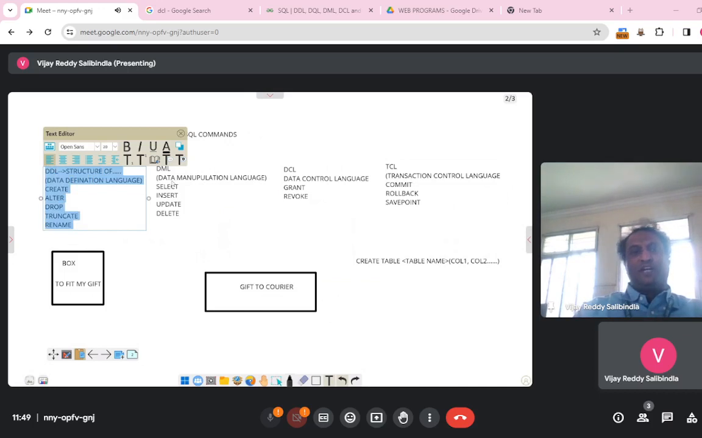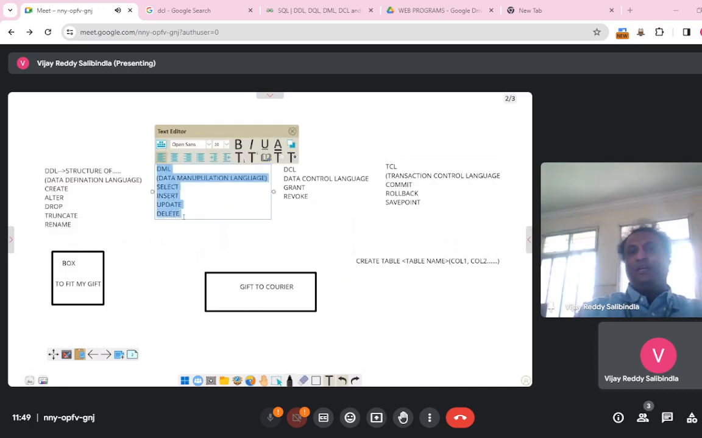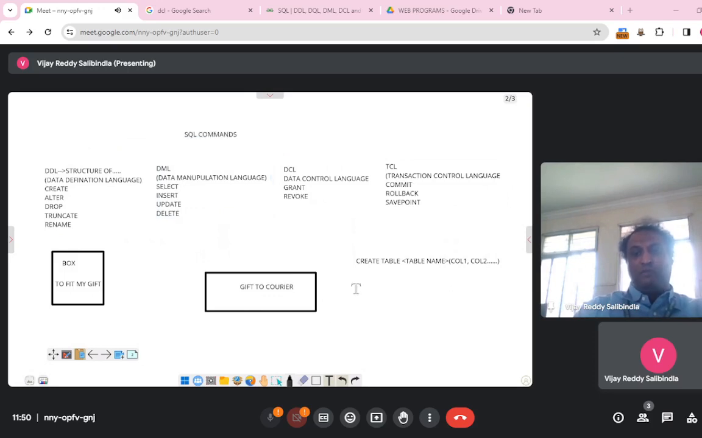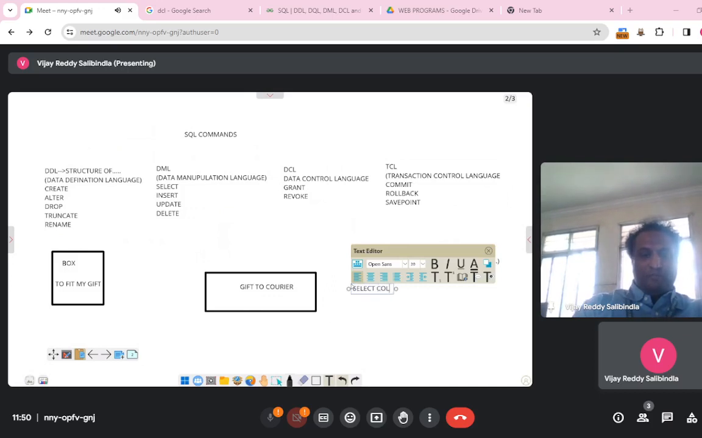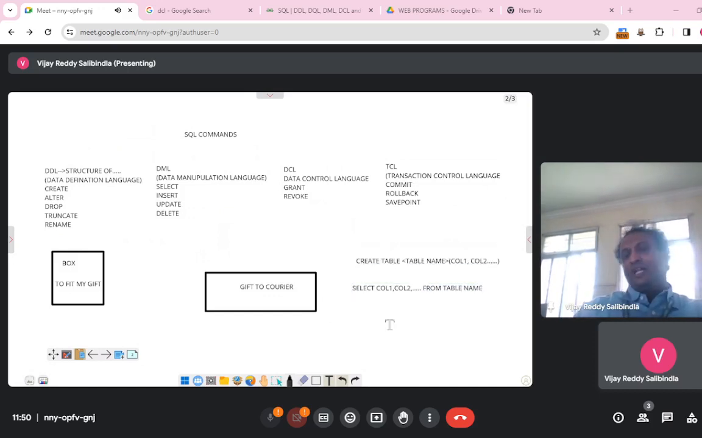Then next what we have is data manipulation language, DML. Suppose I wanted to get data from the database. I have a table and I want to get the data from the database. So the command will be something like this: select, then the columns you want, column 1, column 2, however many columns you want, from the table name, from which table I want to get the data. So this is the select command, which fetches the data from the database.